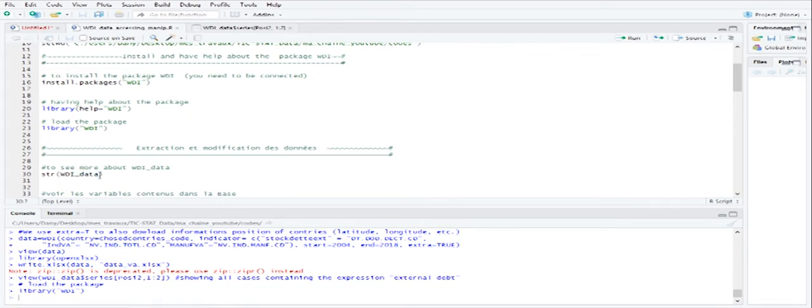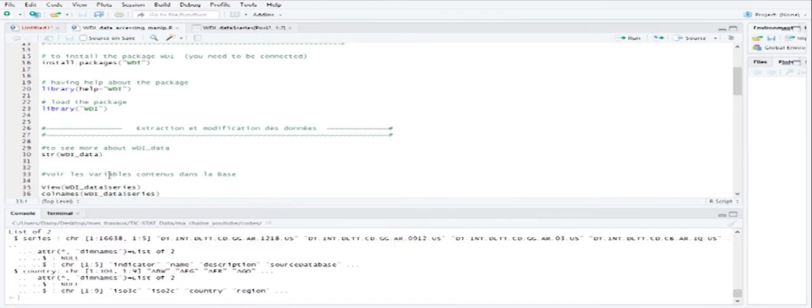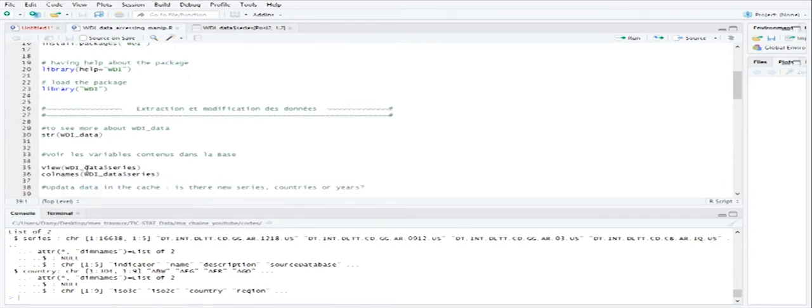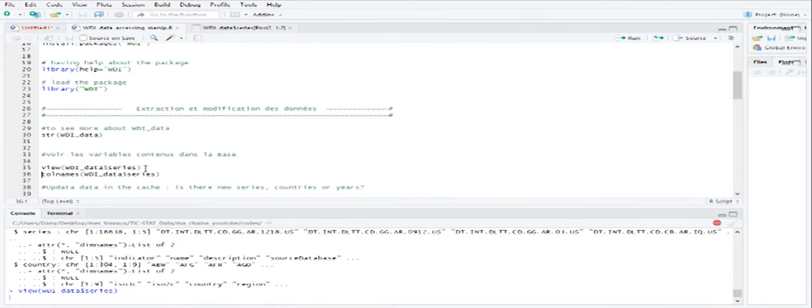That database shows information about series and countries before downloading. So you can have the structure of the database. It's a list of two elements, series and countries. I will choose to see information about series, for instance. So we have WDIsearch. Series will show information about series.